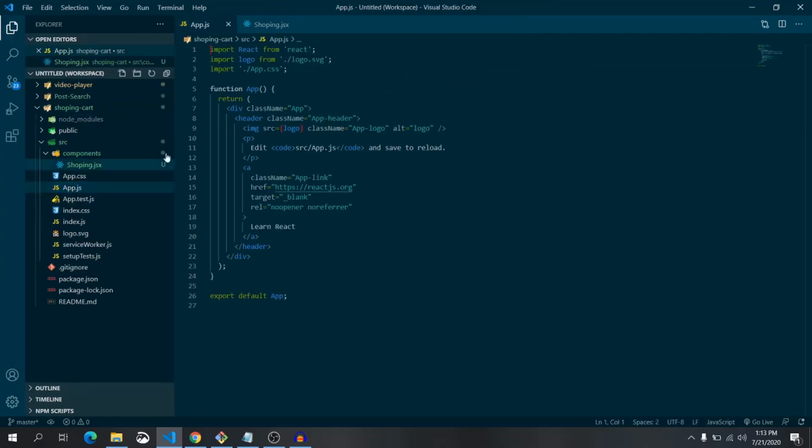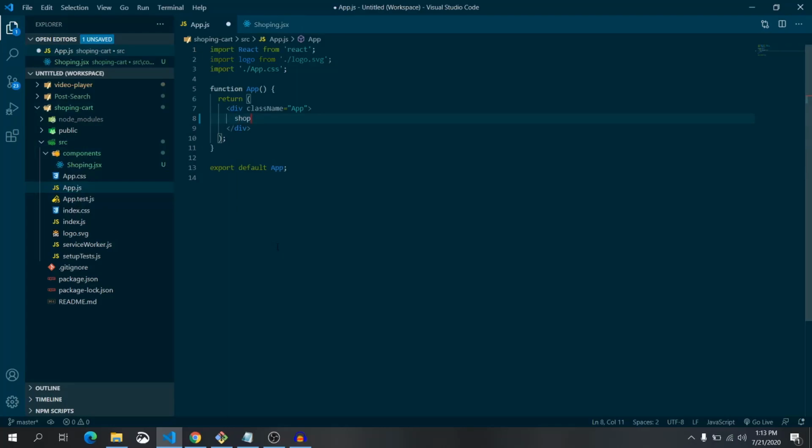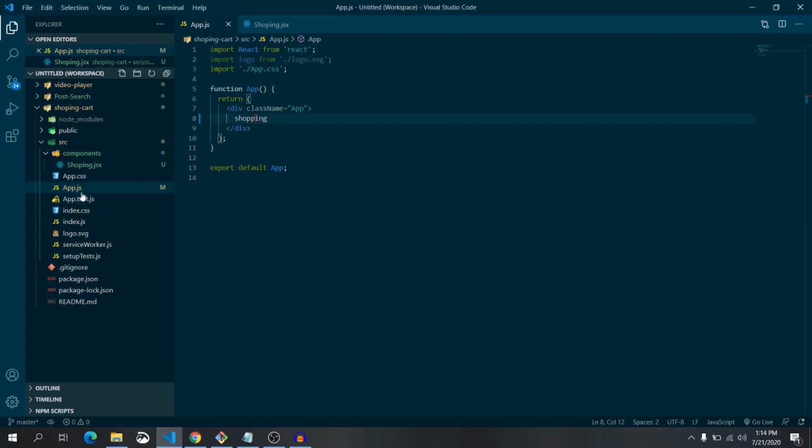Just get rid of this header, save it and reload the page once again. You see this is saying shopping. We can write all of the code inside this App.js, but we don't want to make it more complex, so we are going to make a separate file.